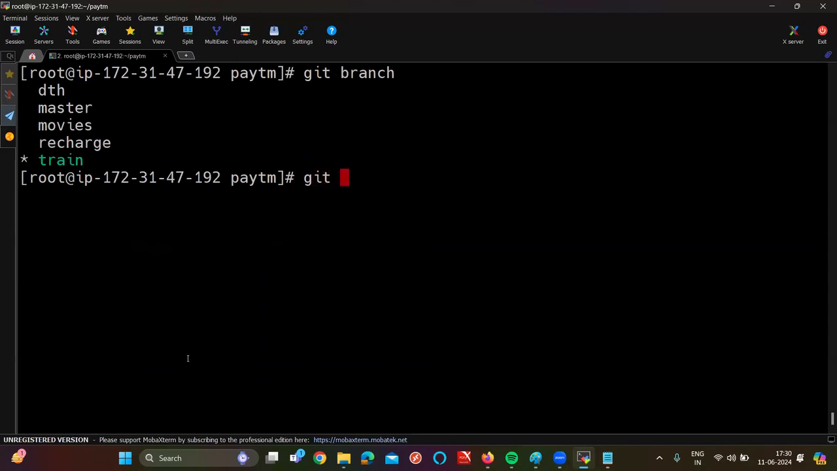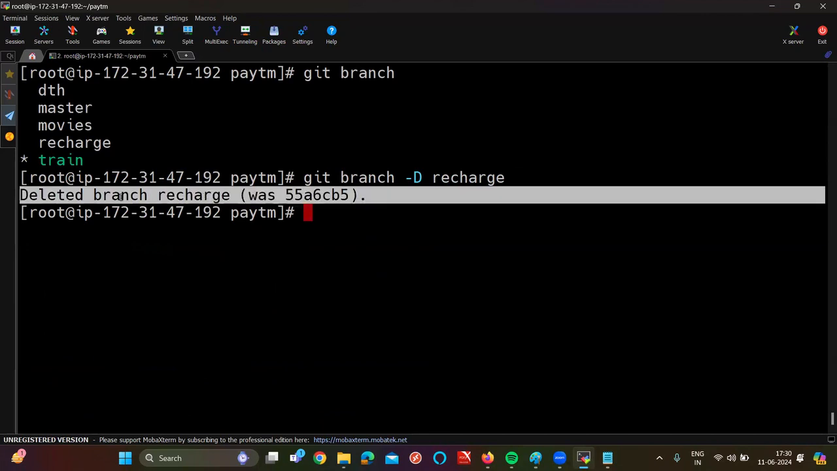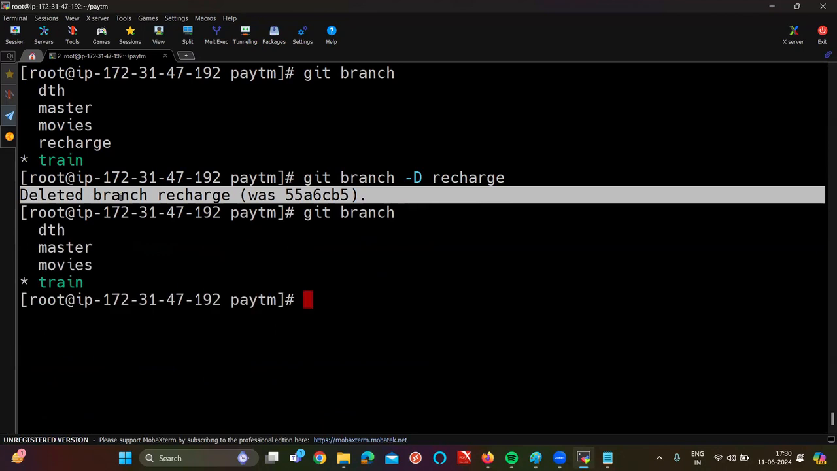Git branch -d recharge. Is the recharge branch gone now? How can I ensure that my recharge branch got removed? By using the command. Is it listing or not, sir? Now I want to get that branch back.